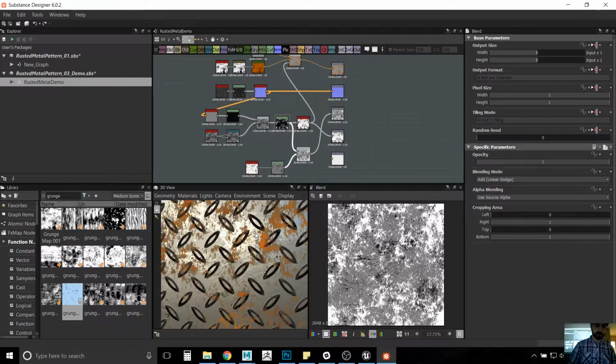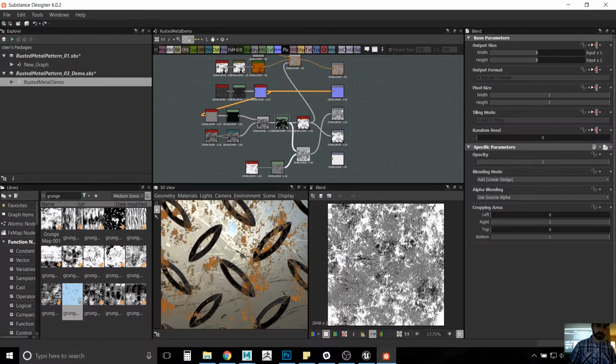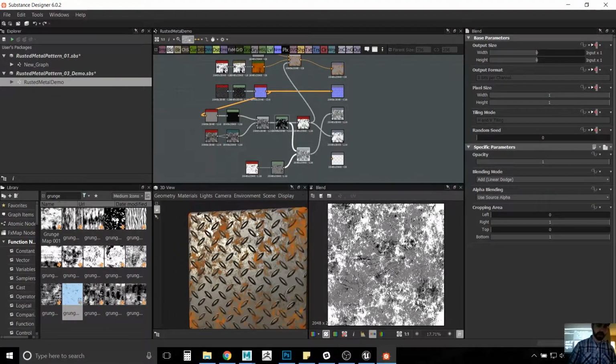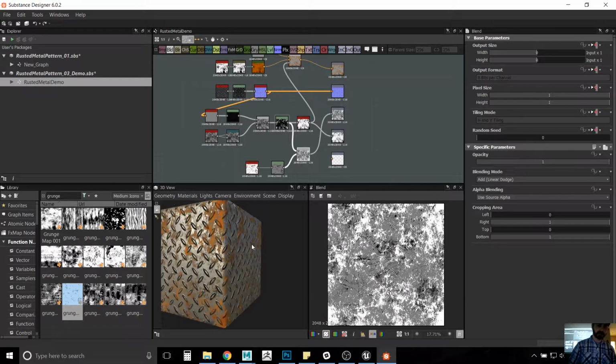Chill. I just have a fully rusted metal. No, this is just copper now. There we go. Looks all cool.